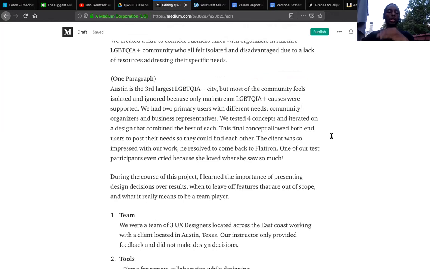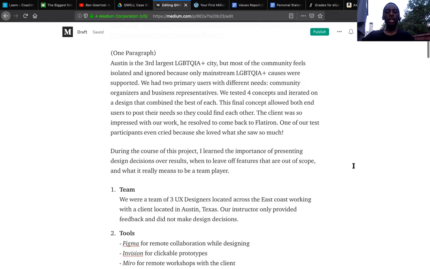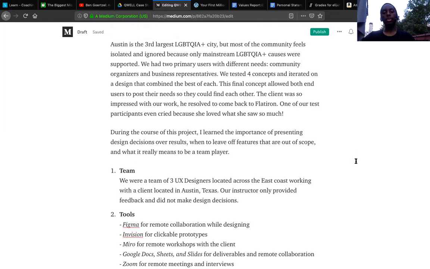And then to expand on that, Austin is the third largest LGBTQIA plus city, but most of the community feels isolated and ignored because only mainstream LGBTQIA plus causes were supported. We had two primary users with different needs: community organizers and business representatives. We tested four concepts and iterated on a design that combined the best of each. This final concept allowed both end users to post their needs so that they could find each other. The client was so impressed with our work, he resolved to come back to Flatiron. One of our test participants even cried because she loved what she saw so much.